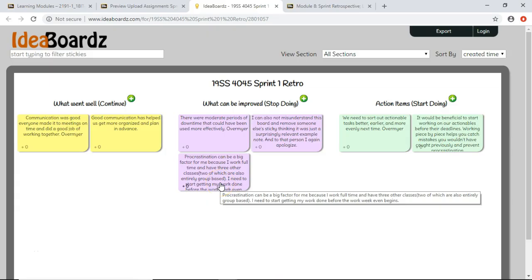Procrastination can be a big factor for me because I work full-time and have 3 other classes, 2 of which are entirely group-based. I need to start getting my work done before the work week even begins.